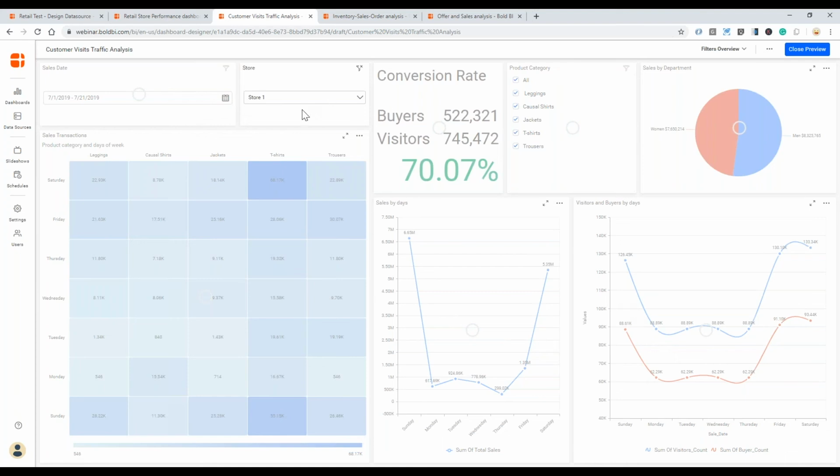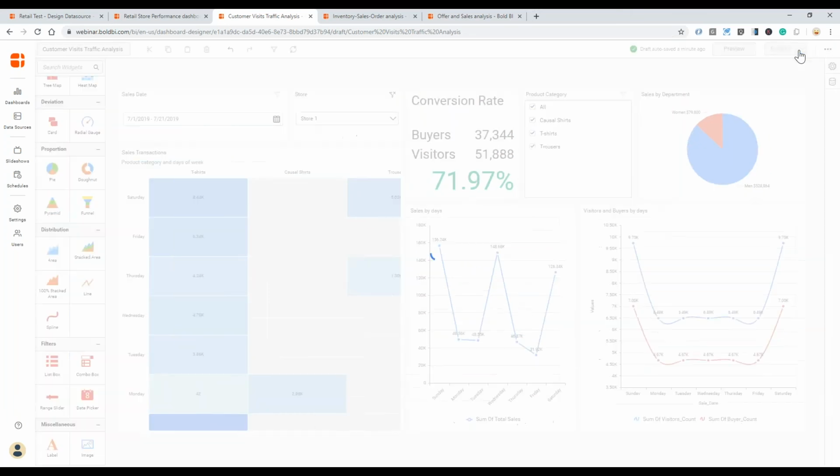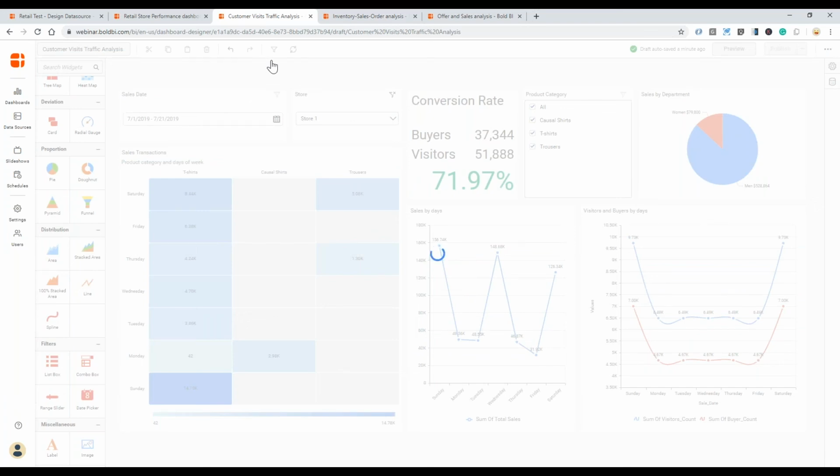And one thing I could see is I don't want all the widgets to get reloaded, because there is nothing to do with stores getting reloaded, because it is always going to be 10 stores and the sales date also is going to be the same. So I don't want to reload these two widgets at any time. So for that, I can set the filters. In the dashboard designer page, you could see an icon like this, the filter icon.